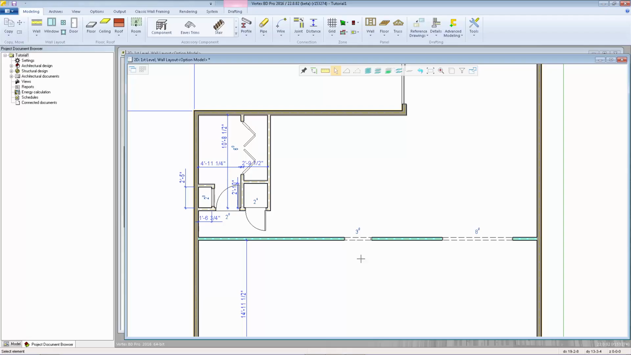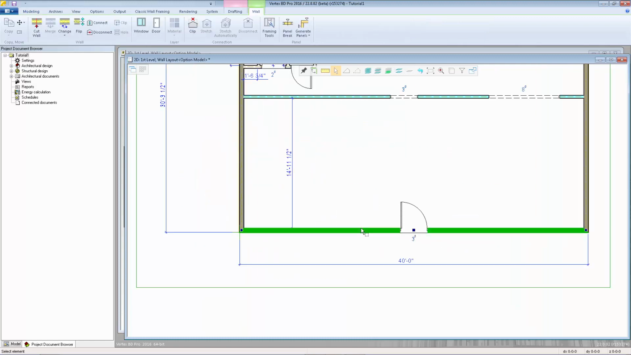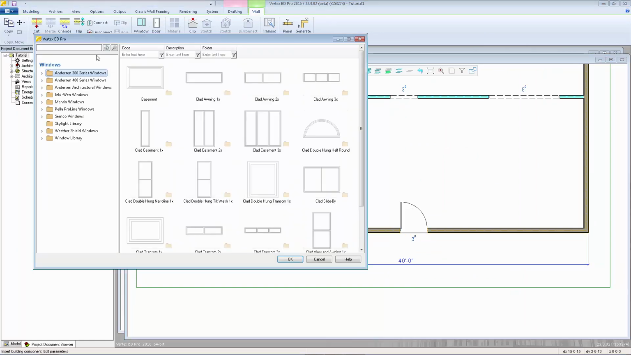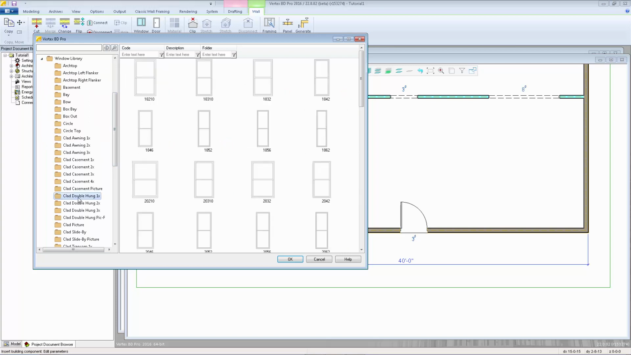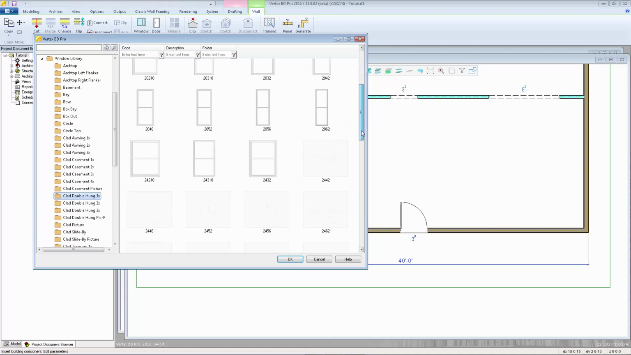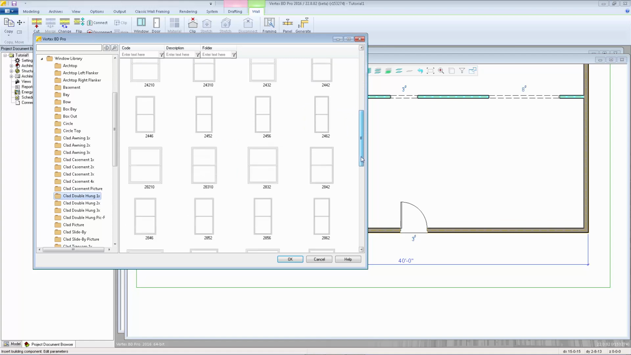Adding windows is a very similar process. First, you can select the target wall, right-click, and select Insert Window. This opens the window browser, where you can choose from different libraries and different styles as well. I'm going to go to the clad double hung single, and I'll pick the 2442. So I'll scroll down until I find that size, right up here.